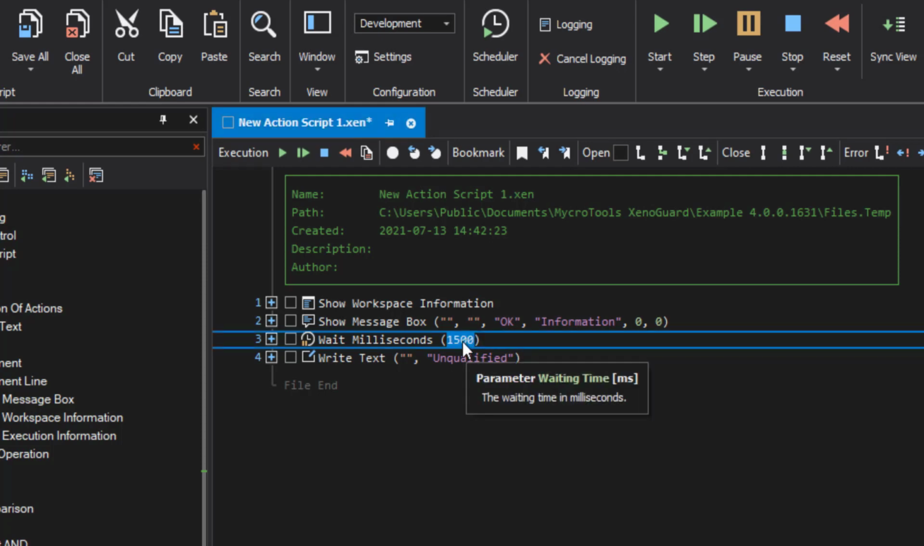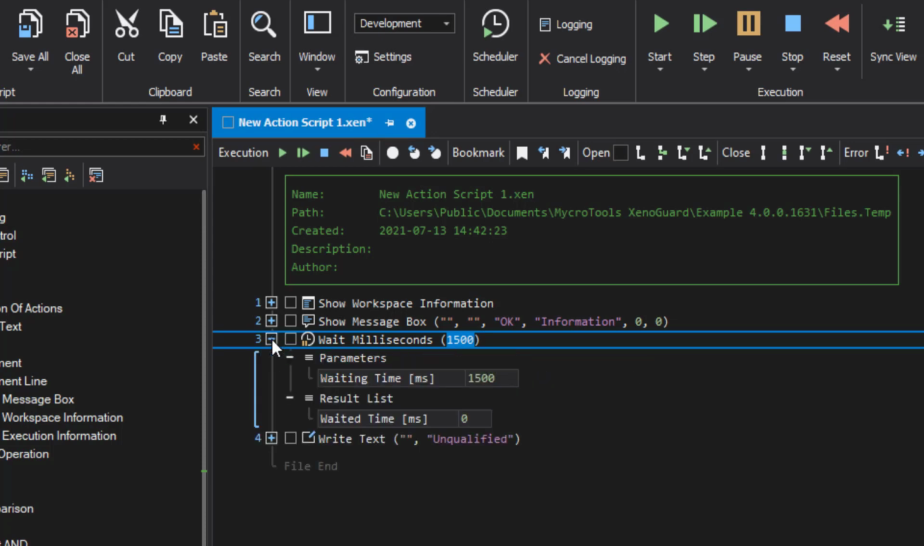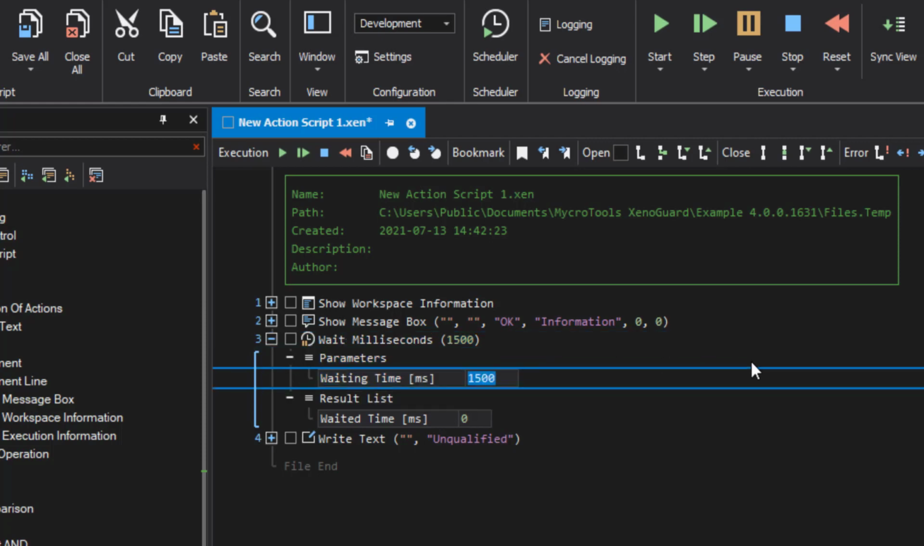If you want a clear representation of all parameters, then you can expand the node on the left side of the action. XenoGuard shows you a tabular representation of all parameters consisting of the name and a value. Use the cursor keys to navigate in the table and jump from cell to cell.